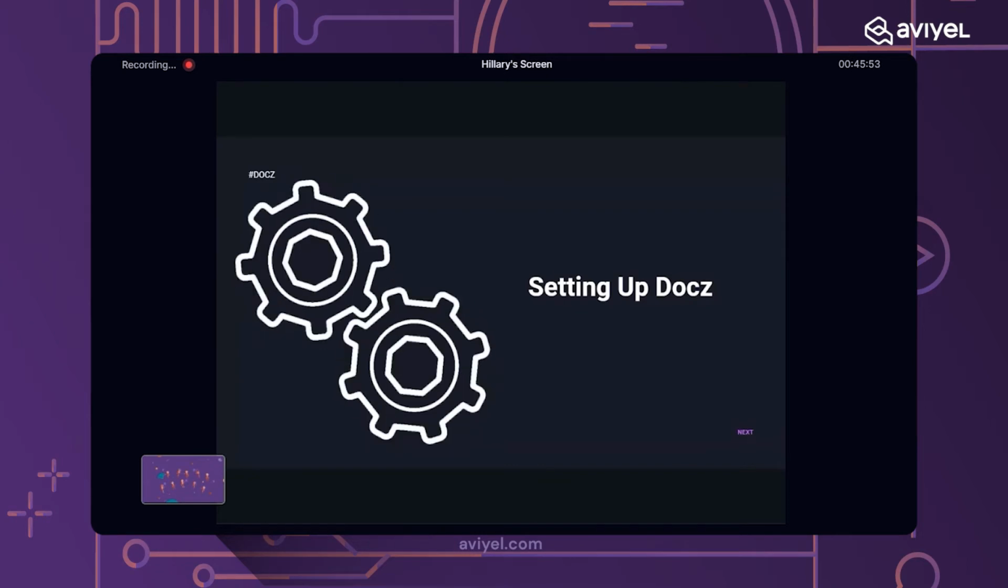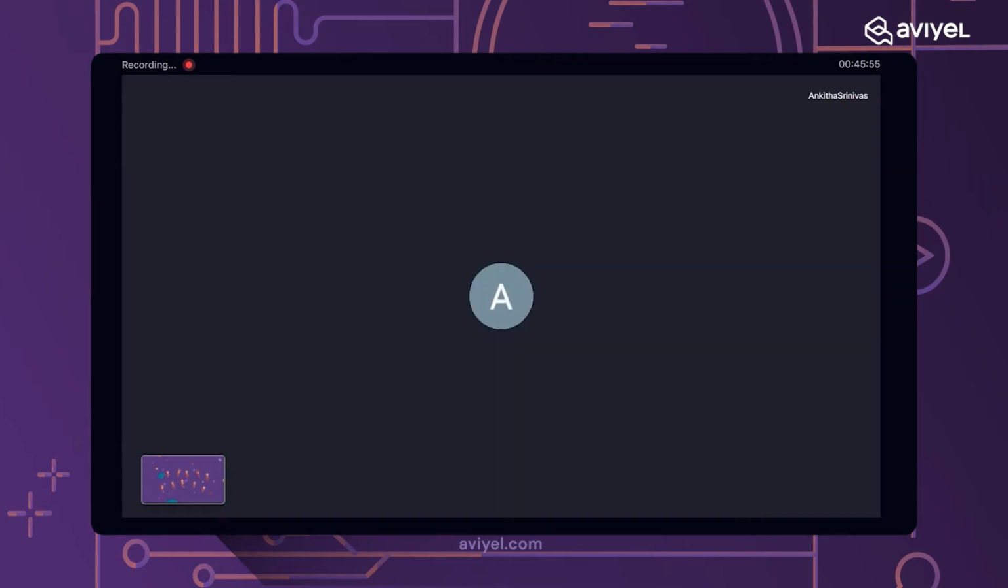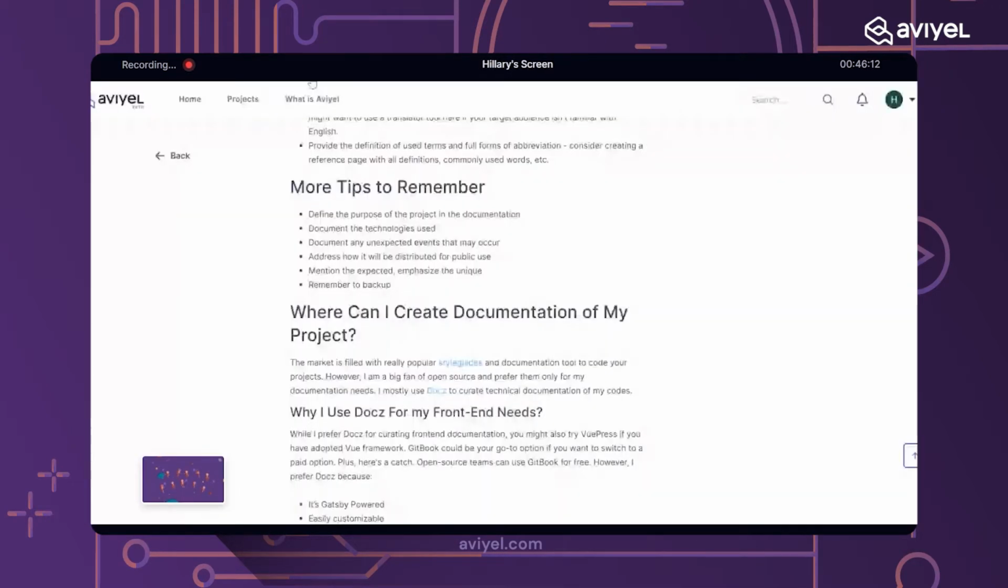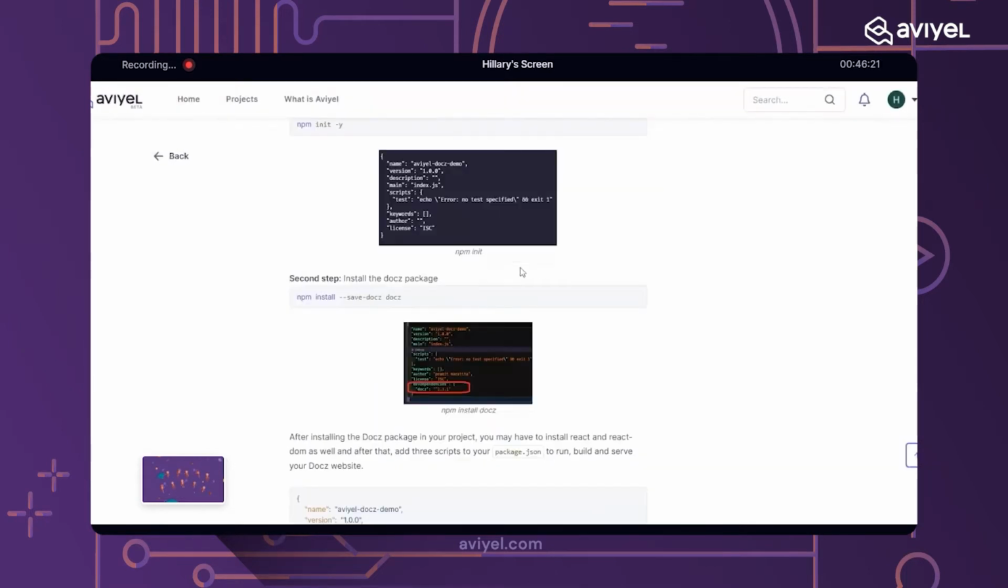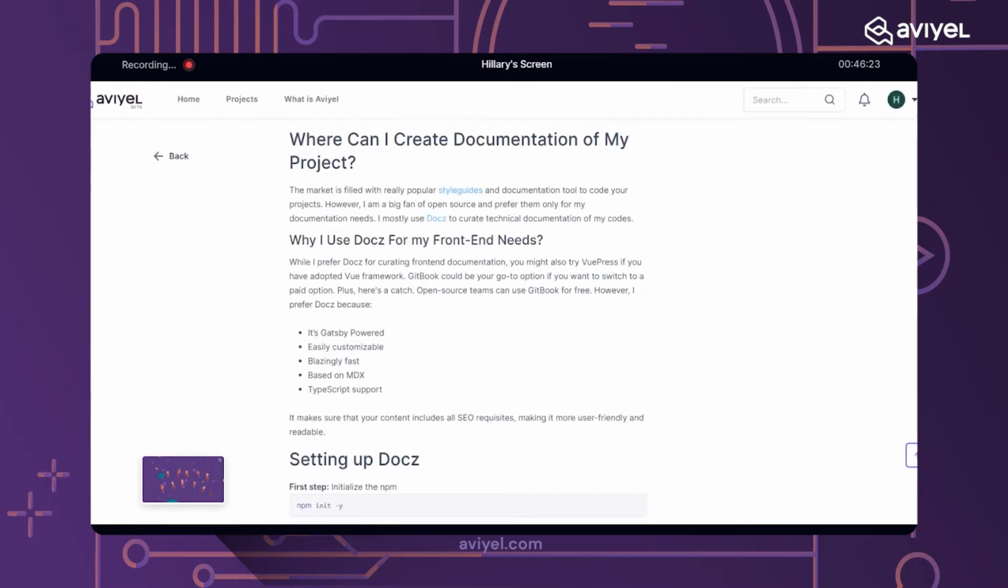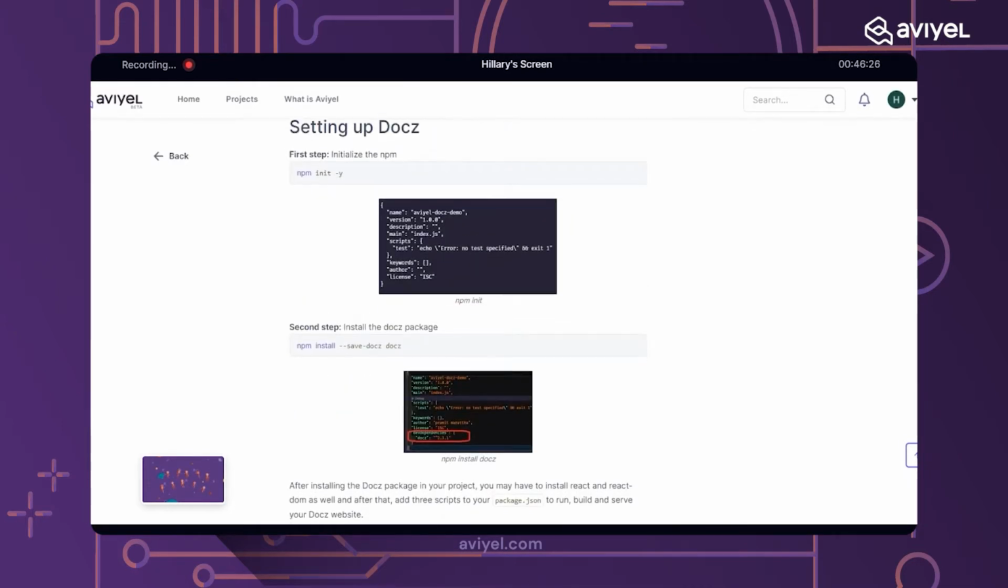So I'll have to stop this for the moment and share the article itself. So this is the article. From this point here: installing Doxy, setting up Doxy on our machine.